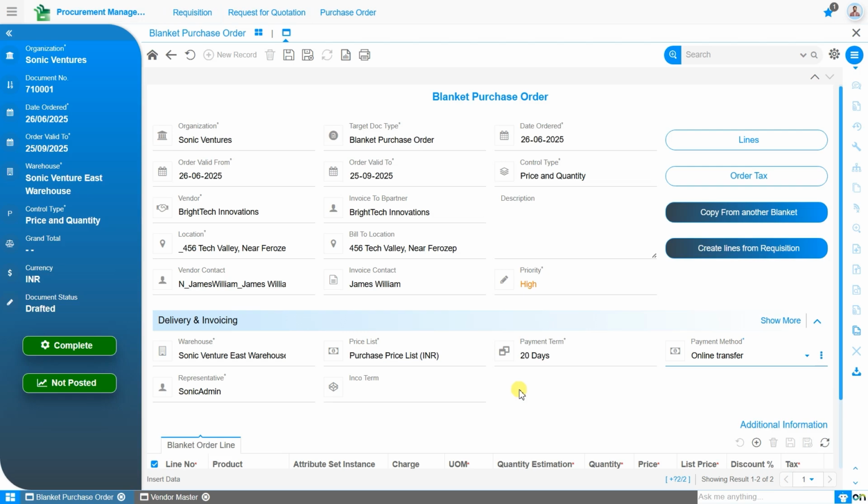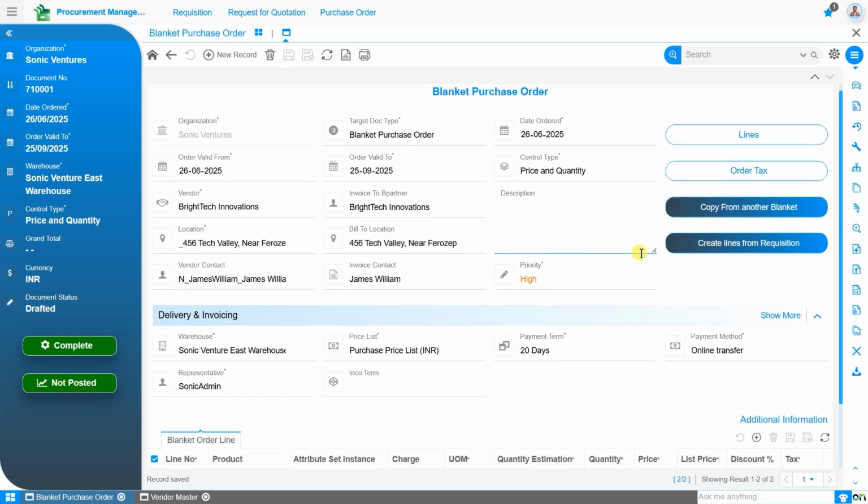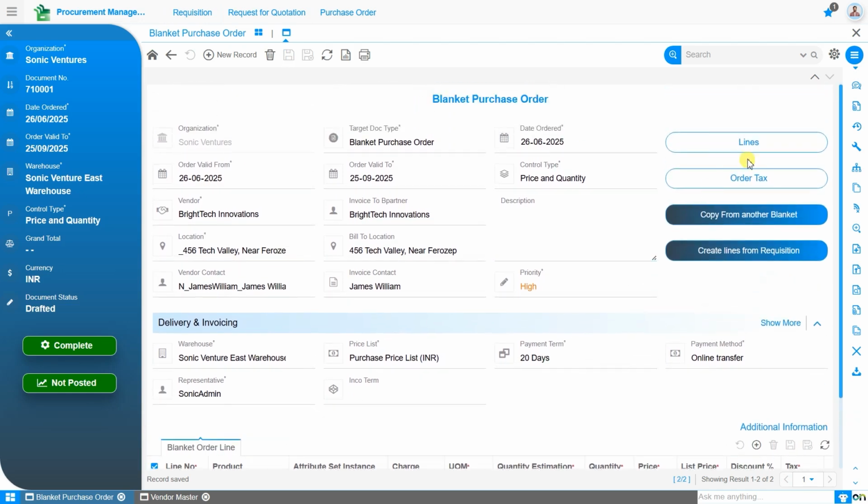If that's the case, you can select the relevant Incoterm to define the delivery and logistics terms between buyer and seller. Once all the required header fields have been filled, click on the Save Record button to save the blanket purchase order header. After saving the header, lines can be added in two ways, either directly from the composite view or by navigating to the Lines tab using the Lines tab button.